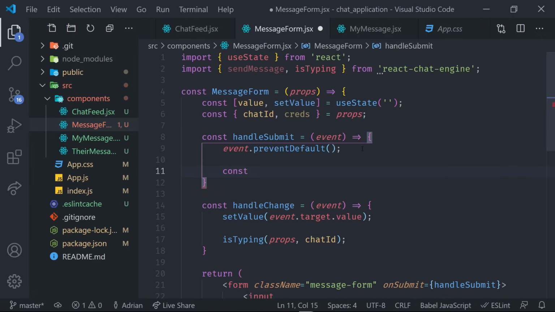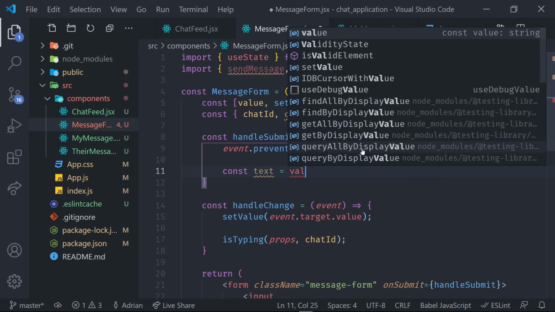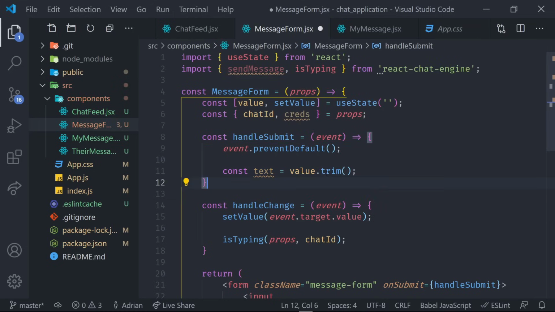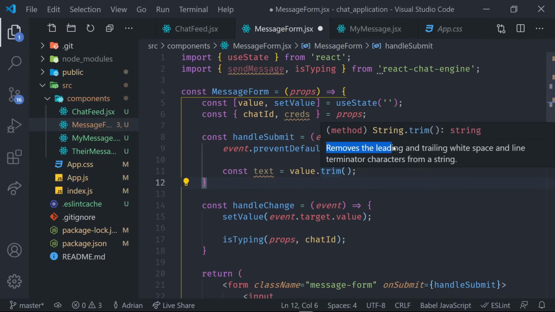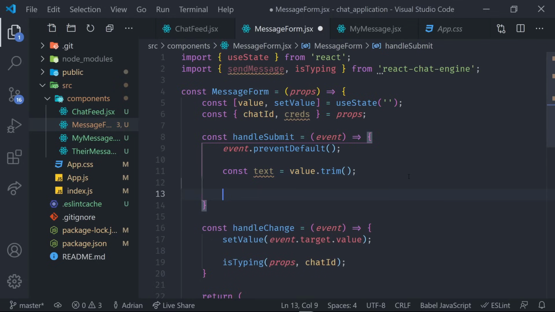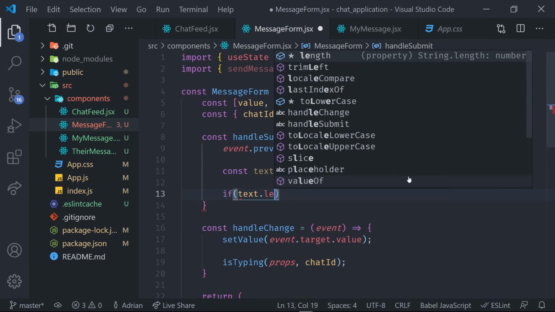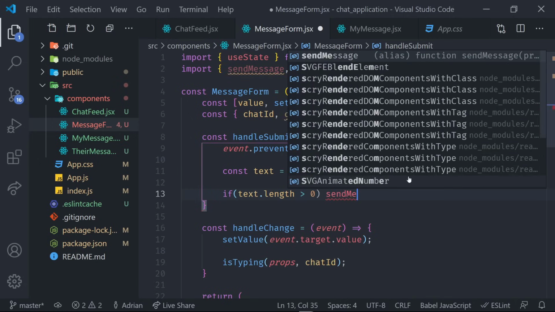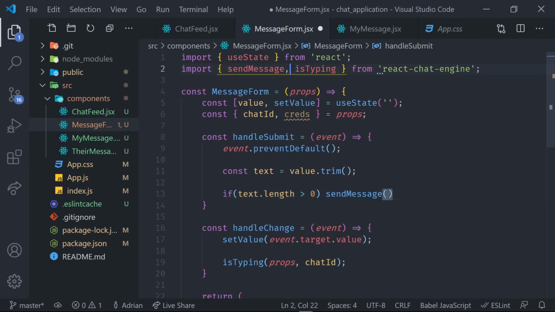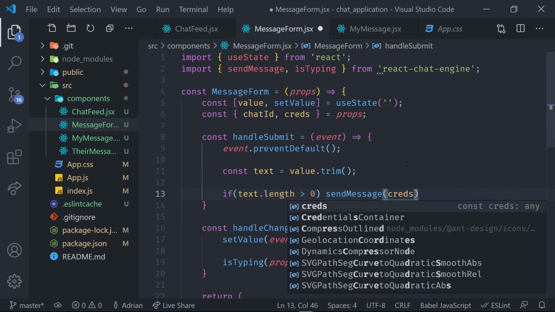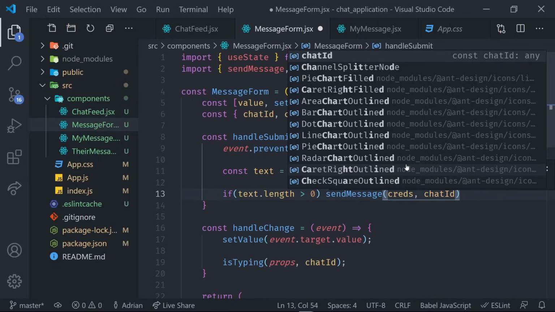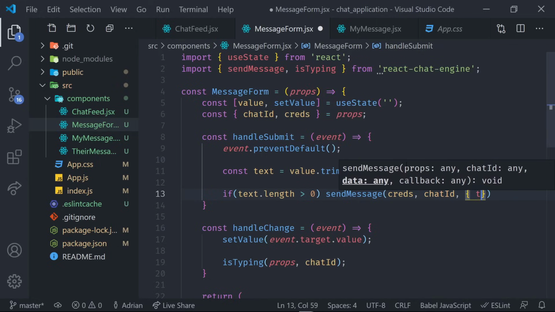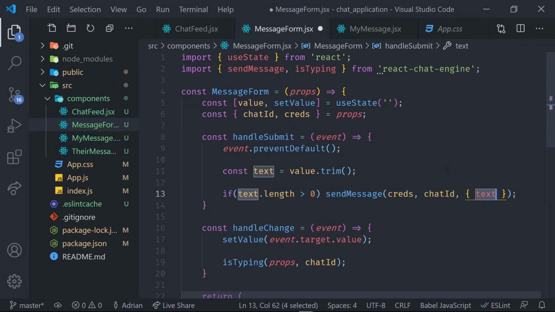Then we're going to trim the text of the message. So we're going to say const text is equal to value.trim. If I hover over it, as you can see, trim simply removes the leading and trailing white space. Finally, we're going to check if text.length is greater than 0. And if that is the case, we can simply send the message. sendMessage is the function that is coming from the React chat engine, and you have to pass 3 props. The first one is creds, the second one is the chat ID, and then finally, we're going to pass an object that includes our message, or we can say the text of our message.